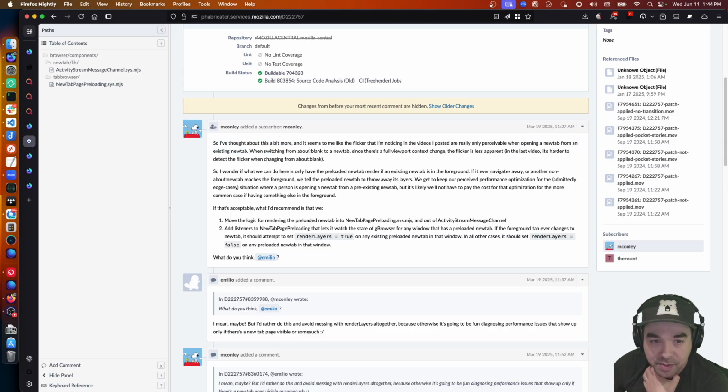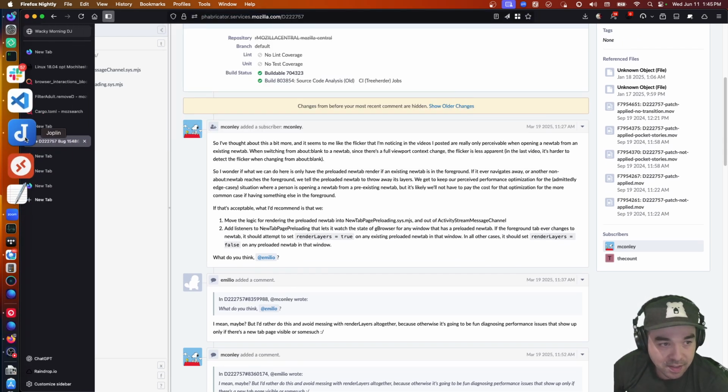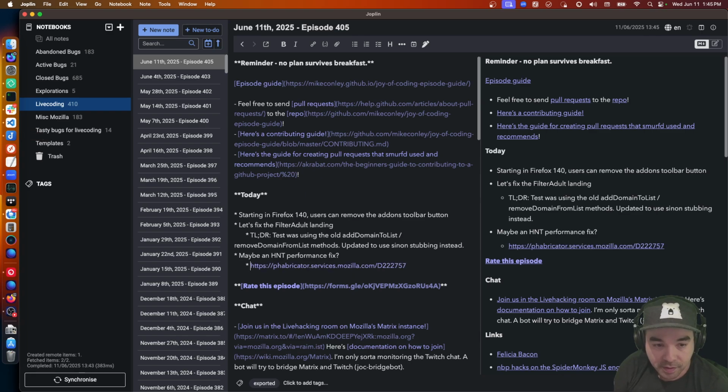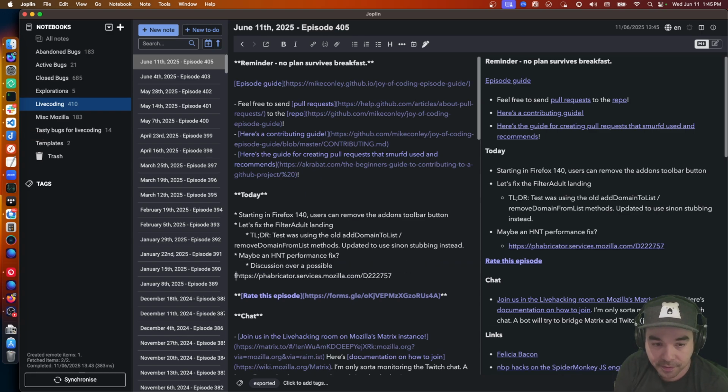Quote, so I've thought about this a bit more, and it seems to me like the flicker that I'm noticing in the video. So I was concerned about flicker, where if you disable the preloading, the pre-rendering of the background tab, so we still preload the DOM, but we don't pre-render it with the drawing instructions, I was noticing that there was flicker. In fact, I posted some videos in this. Here, I'll put links to the discussion in the notes. Discussion over a possible fix.